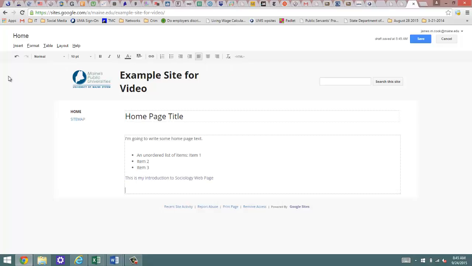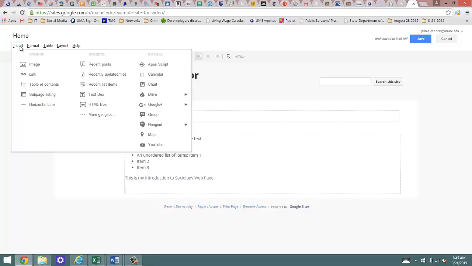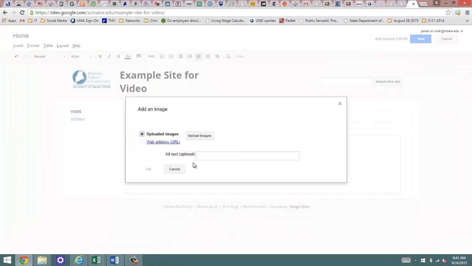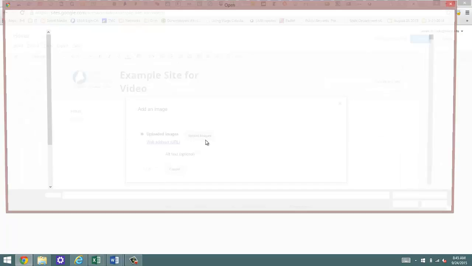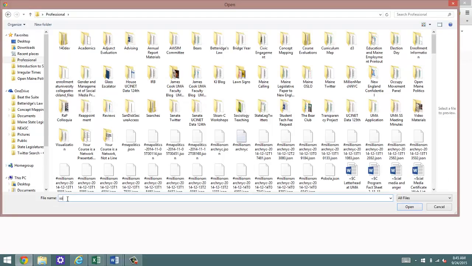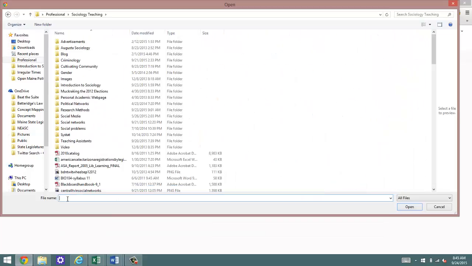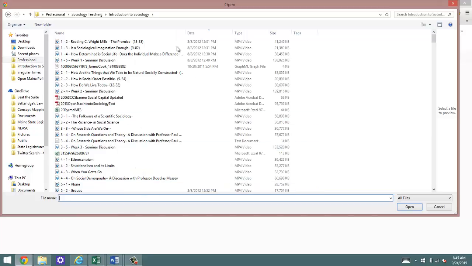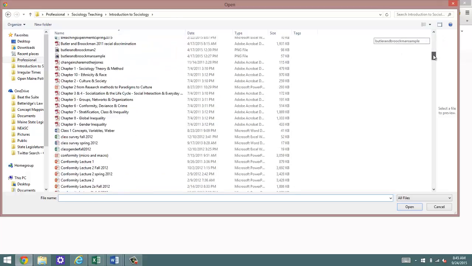I can insert all sorts of links in all sorts of places. You'll also notice that using the insert command, I can insert a large number of items, including an image, which is what we're going to focus on here. So I'll click Insert, Image, and then it will allow me to upload an image directly from my computer. So I'll click that Upload Images button, and then I will select a particular option. I'm just going to pick an image from my Introduction to Sociology class.